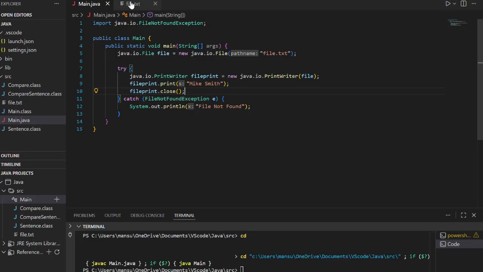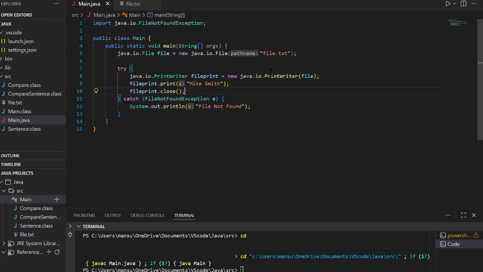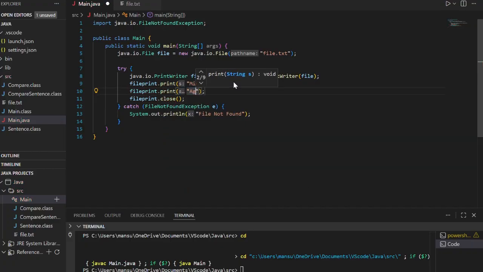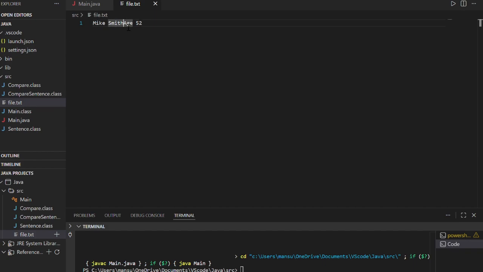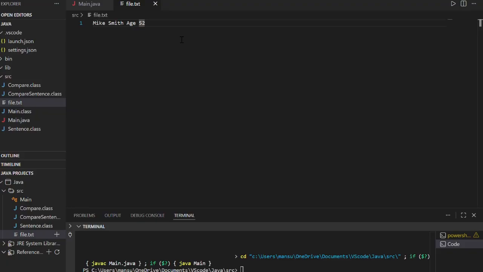Okay, so now let's run this. Now if we look into our file, Mike Smith has been added to it. Now let's say we want to add the age as well. So we can do file print dot print, and then add age 52. If we run this, we have age 52, but notice there's no space. So we can put a space here, run it again, and now there should be a space.